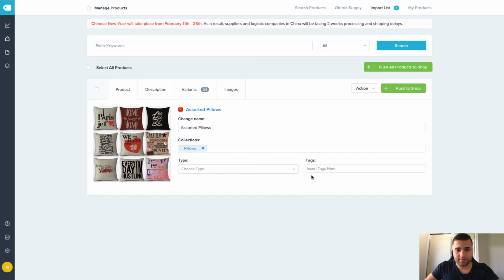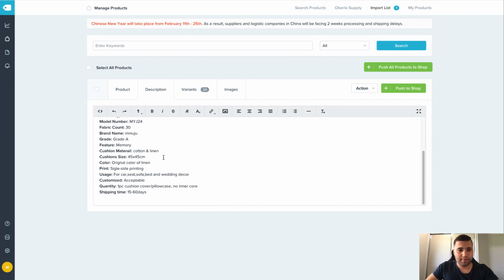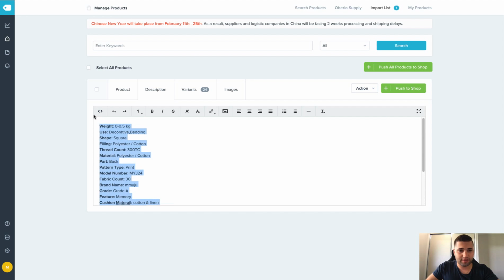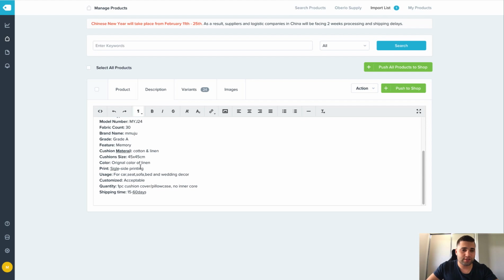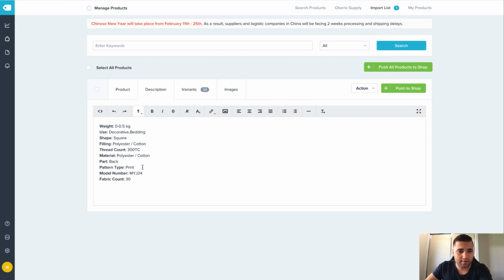Now you can choose the type here if you've got a type, and if you wanted to insert any tags to assist in the search bar on your website, you can do so there. Now the description. So we have our description here, and we generally don't want all this information. So we can see we have the weight, use decorative bedding, shape square, which is quite obvious, filling polyester cotton. So there's a lot of useless information and a lot of information that we might want to keep. So what we want to do is get rid of this, like grade A, brand name, Muju, fabric count 30. So we might want the fabric count, for example, get rid of the model number of the print, and maybe the material.